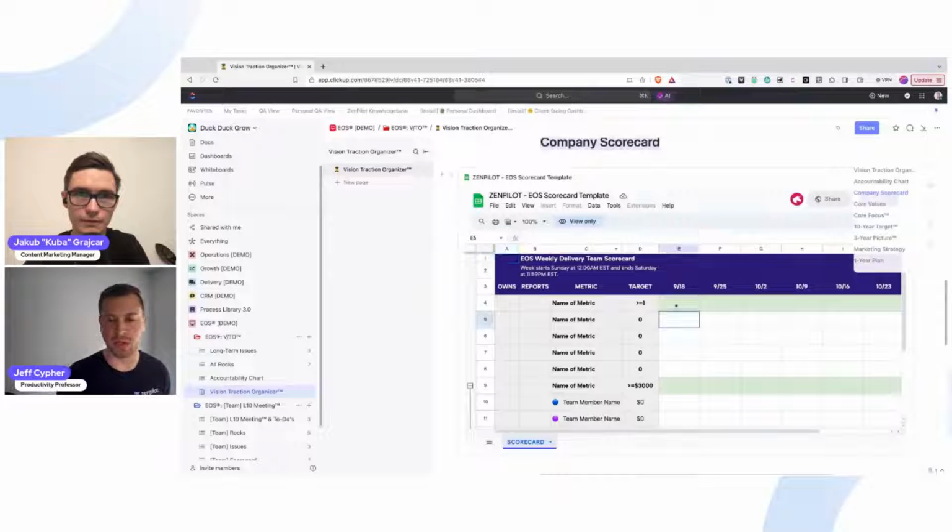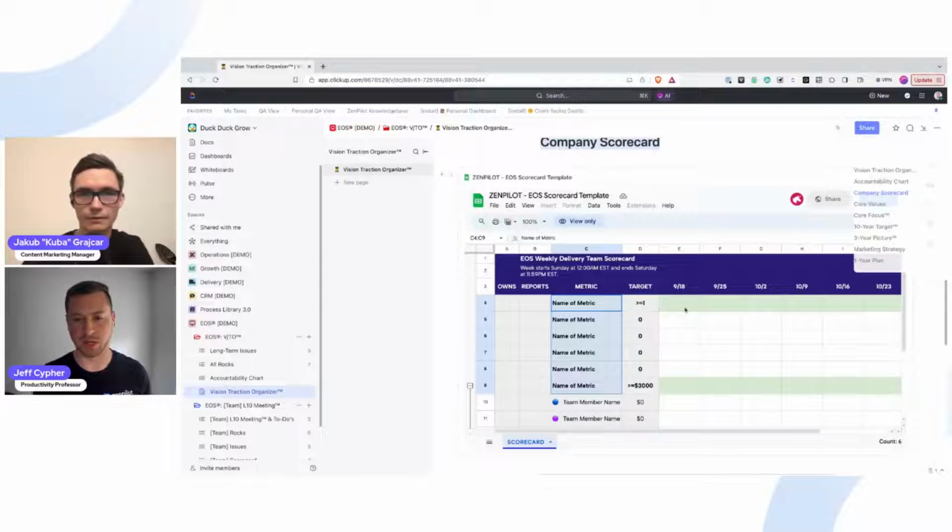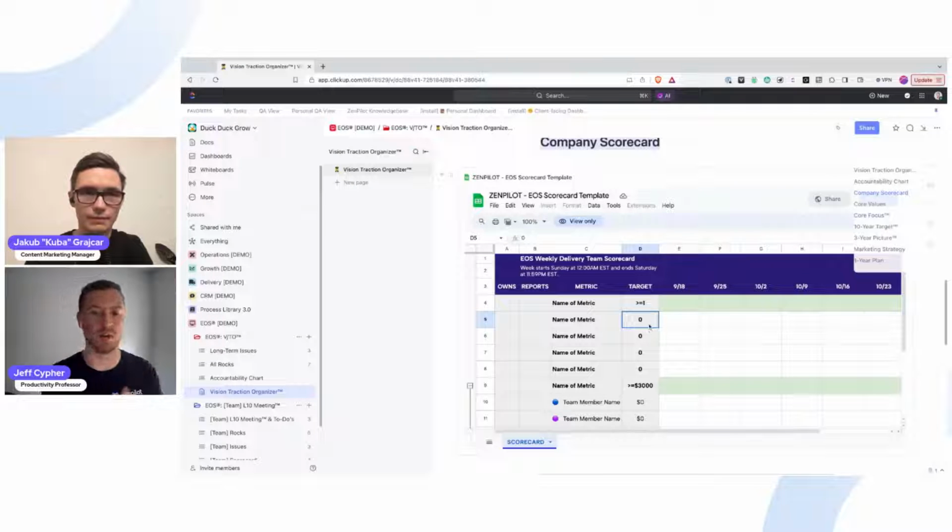Essentially, we utilize some conditional formatting and things like this in here. You're going to have all of your metrics there, and then weekly, you'll be able to put those targets in. For us, I put that target in here, and essentially this is either red or green based off of if we reach that target or if we're underneath that target. So it's a great way, again, to hold us all accountable.